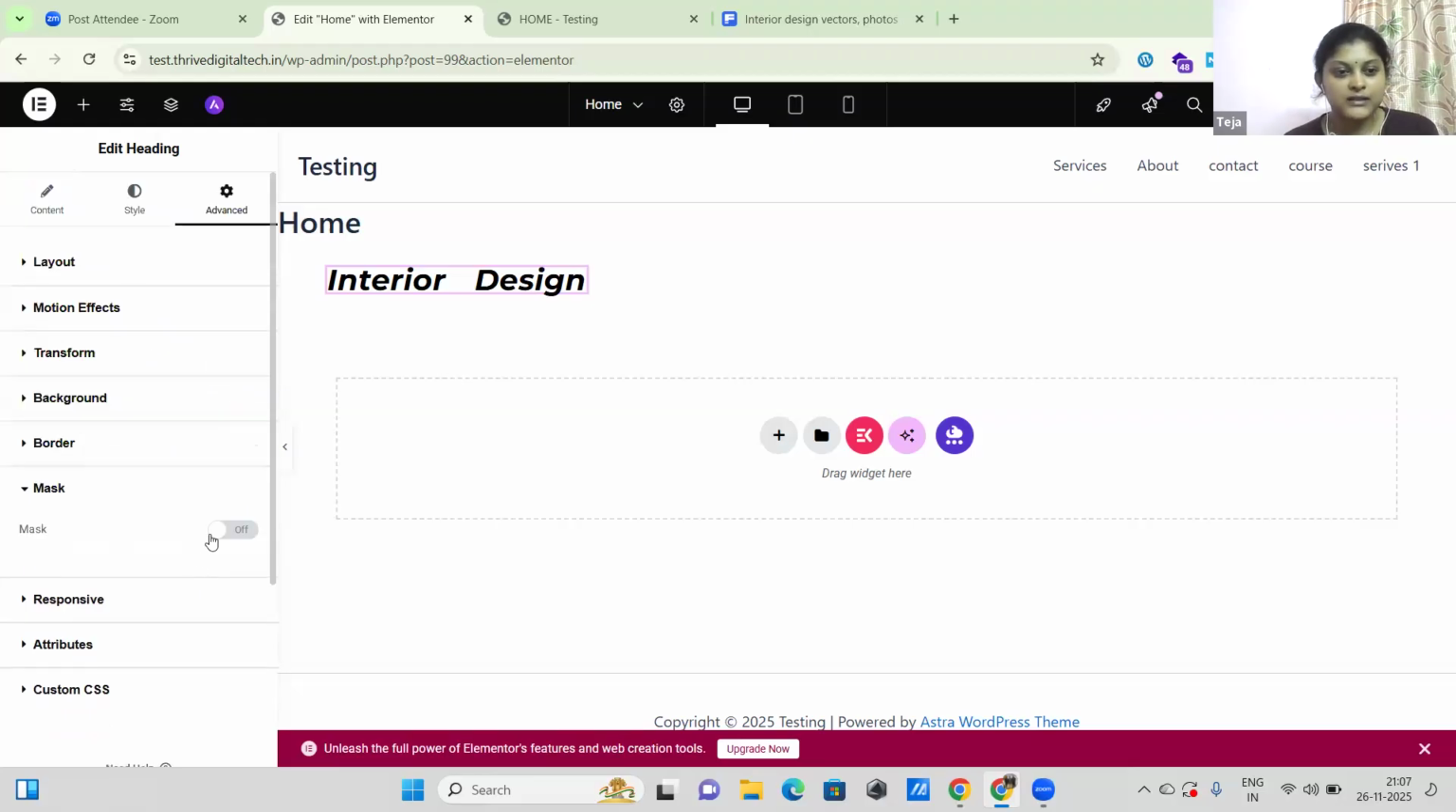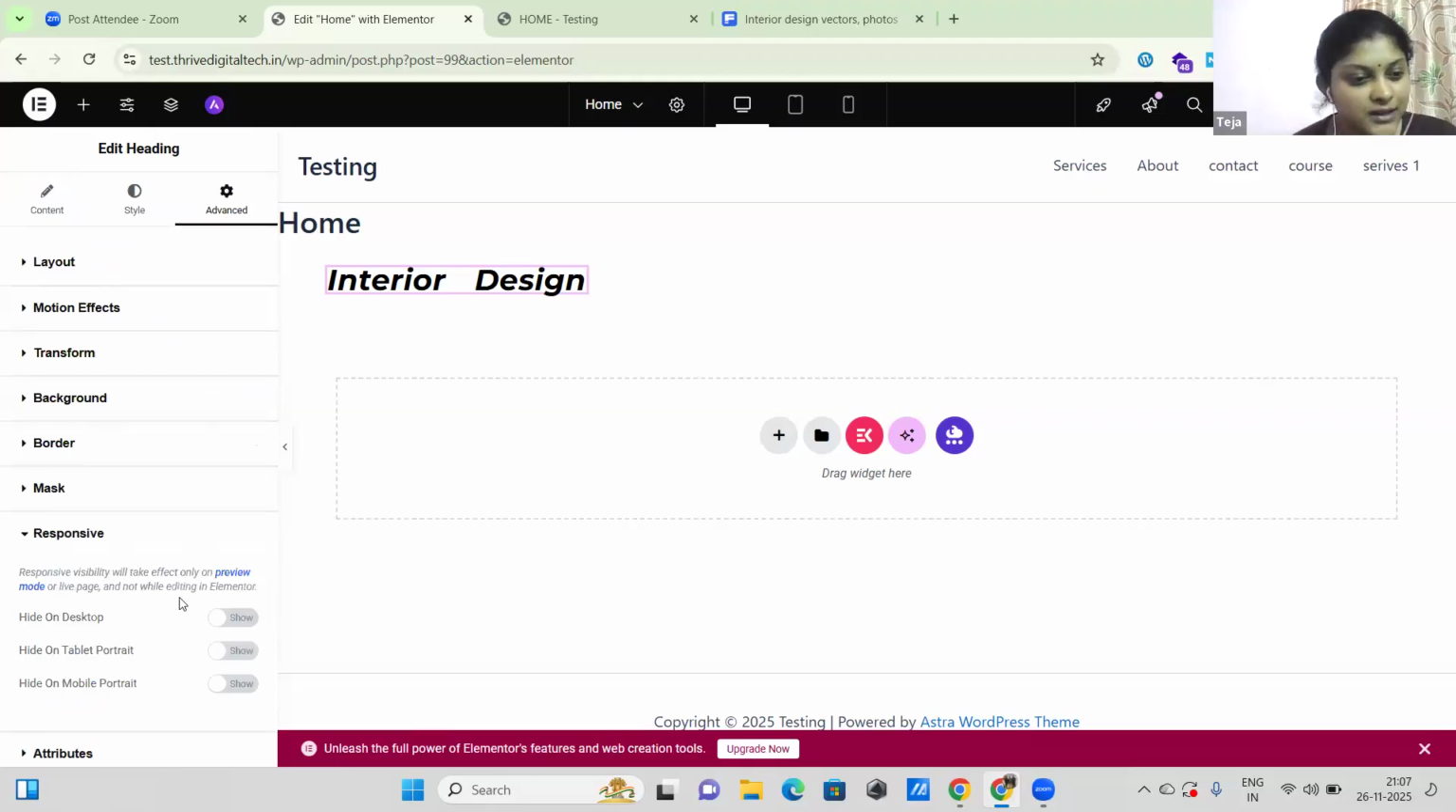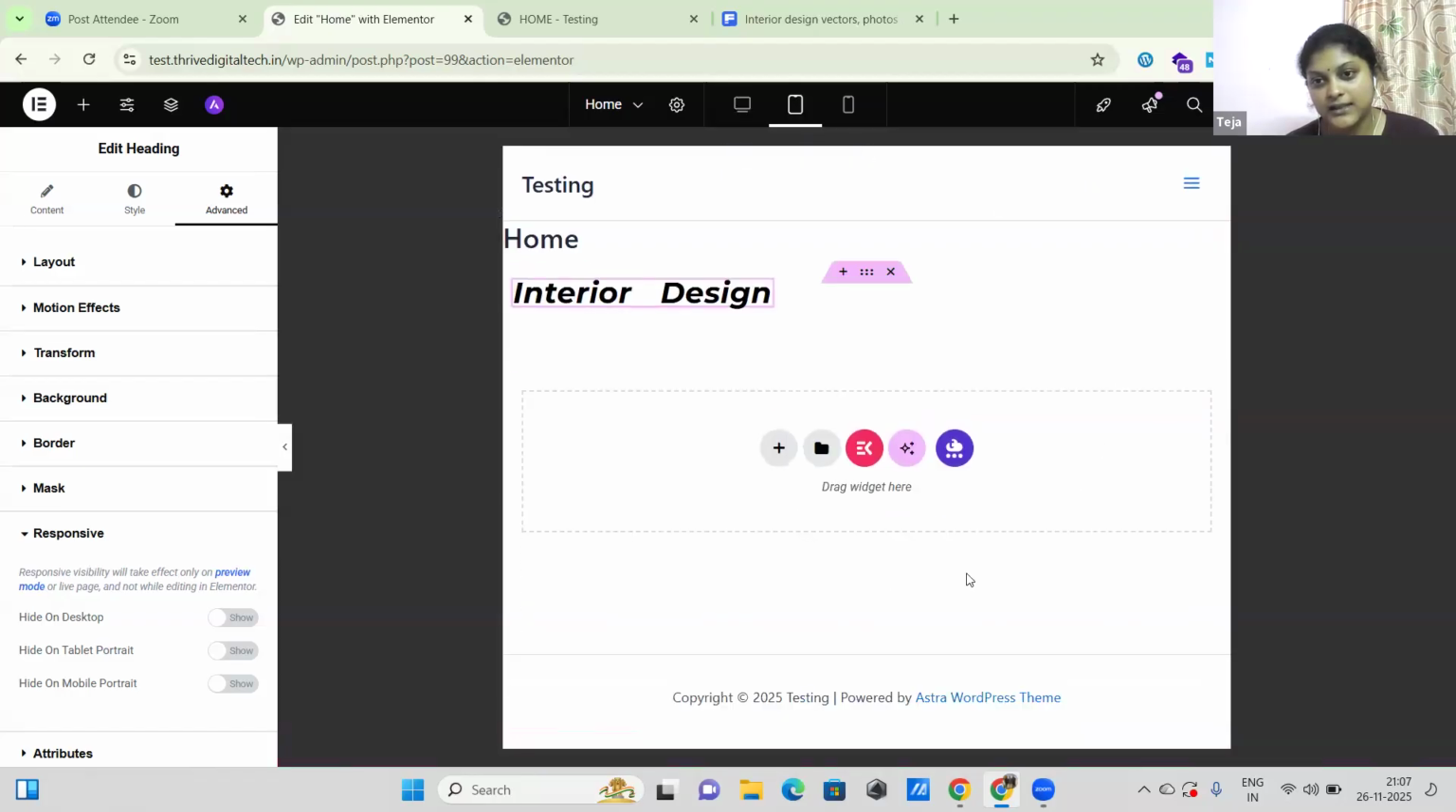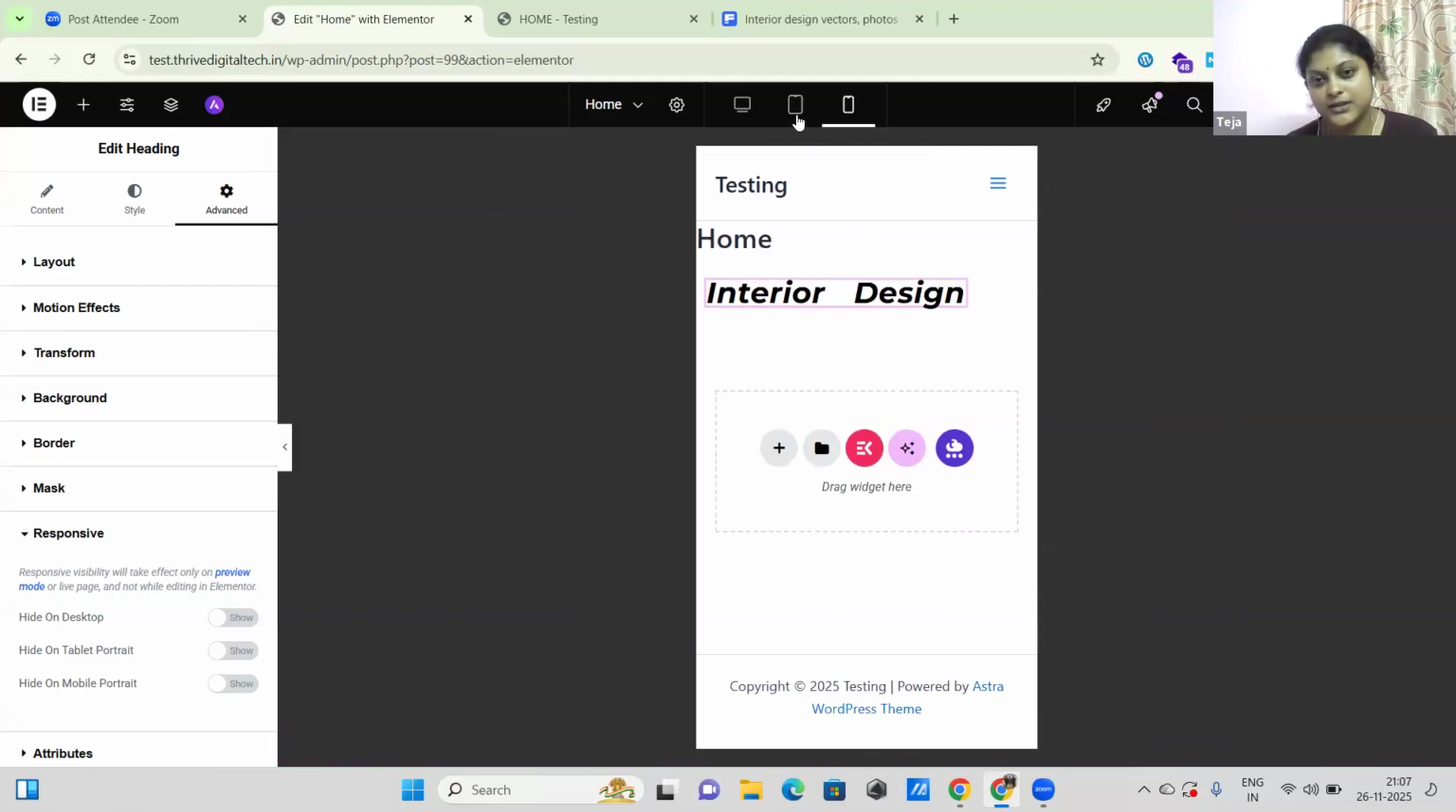Likewise, mask, we are not going to use this, so just leave it. Responsive: if this is like PC mode, and you want to view how it looks in tab or in mobile format, you can use this. At the top section, you see this is the PC desktop mode, and if you click on this, you'll see the tab mode, and this is the mobile version.